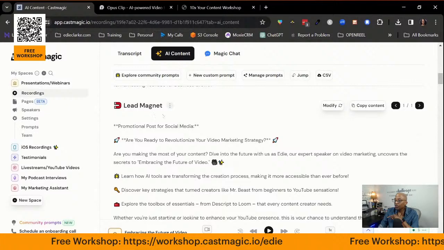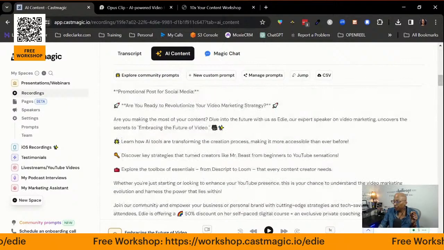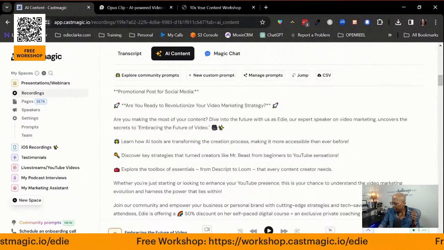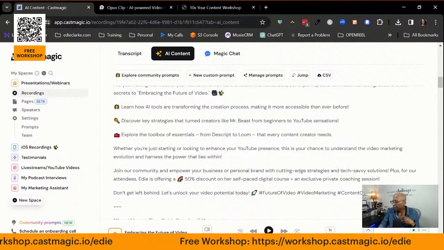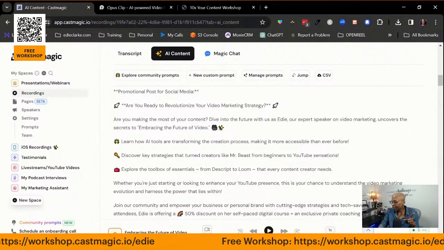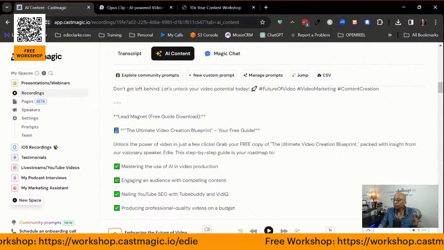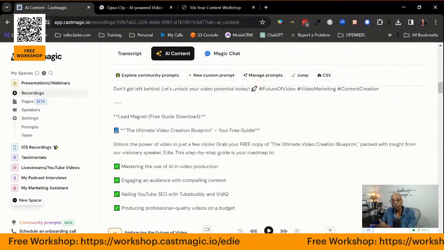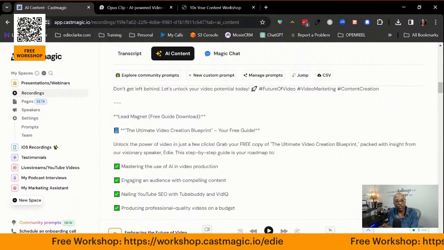In this instance, it's also giving you an idea for a lead magnet. So it's giving you a social media post that you can promote. This says lead magnet. Okay, so in this instance, it's promoting my digital course, and I don't have private coaching, but I have group coaching along with that. Sometimes what you'll also see, oh, here's another one. It's giving you an idea to create an ultimate video creation blueprint. So that's an idea that maybe you didn't think about for your presentation, and the next time you do this, you might think, oh, that might be a good tool that I can use.